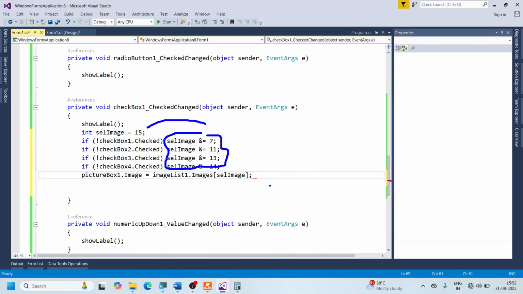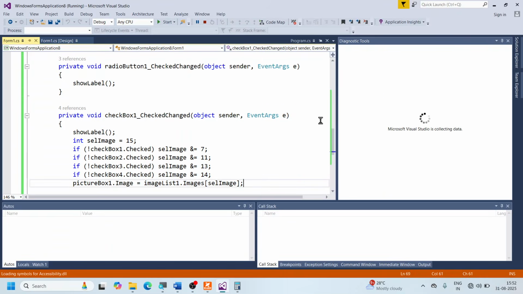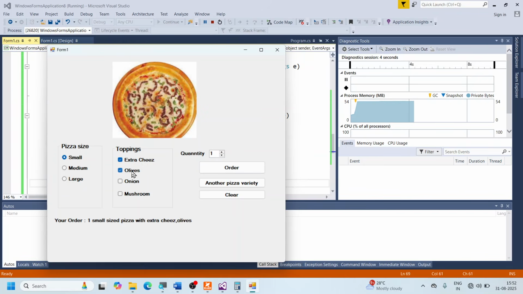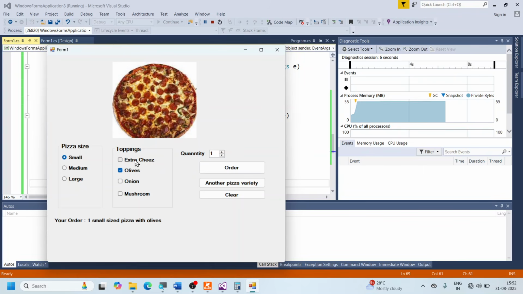Maximum value will be 15. Otherwise, it will be any other value. So let's see whether we are able to get to that point. If I select something, you get one image. If I select one more, you get the image. If I remove the first one, you get the image. Depending upon, so what is this value? This is 0, 1, 0, 0. What is the value of 1, 0, 0?